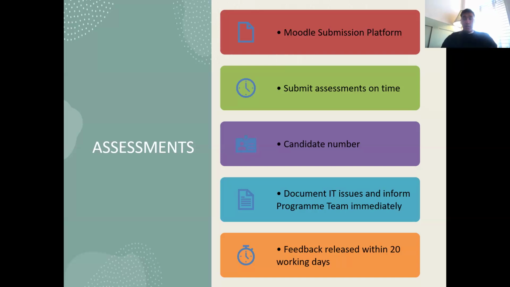Okay, and then submitting work on time. Late submissions without extenuating circumstances approval will be penalised. If you are experiencing any difficulties, email us via the mailbox that I've shared immediately. The earlier you contact us, the better we can guide you. During assessment periods, we will be on standby to support you.